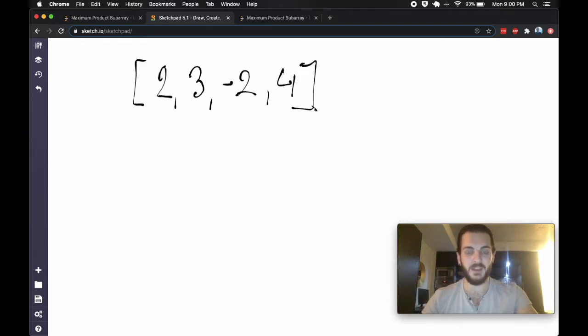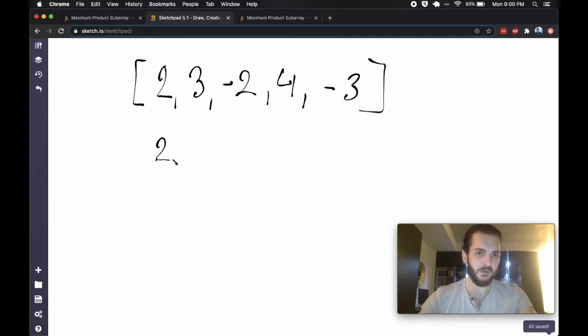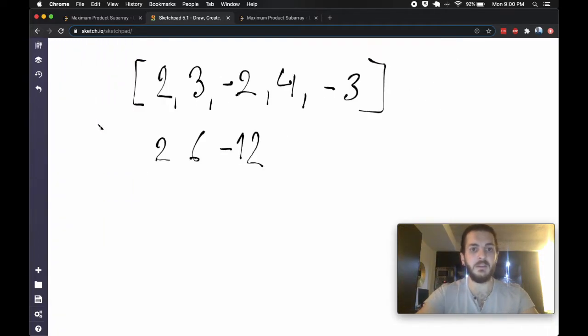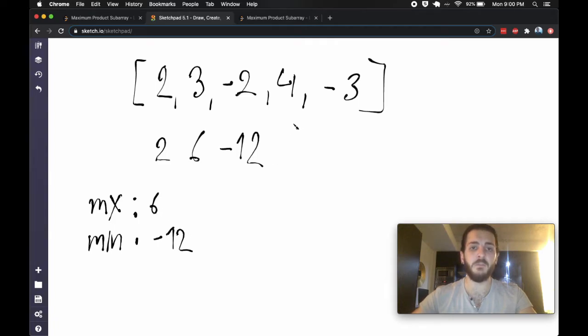so when we had the 4 here and the negative 3, if I kept the maximum so far product, which would have been 2 and then 6, and then I'd hit a negative 12, so maybe I had a maximum and a min, these are so far values, this would be 6, and this one would be now negative 12. And I'd multiply by the 4 and I'd get negative 48. And so that would update this to be negative 48.